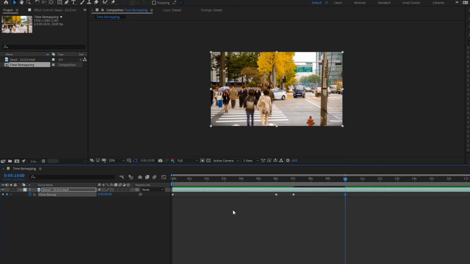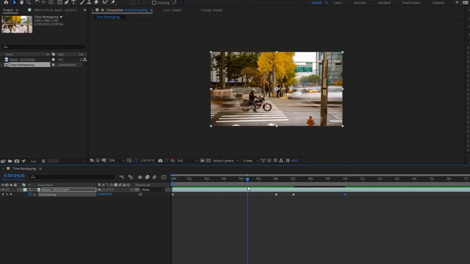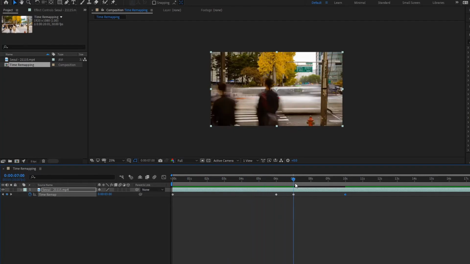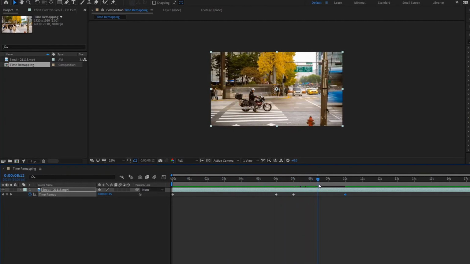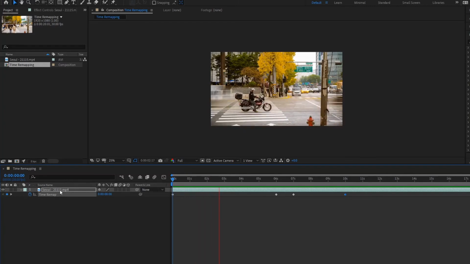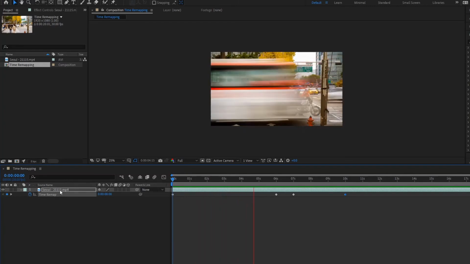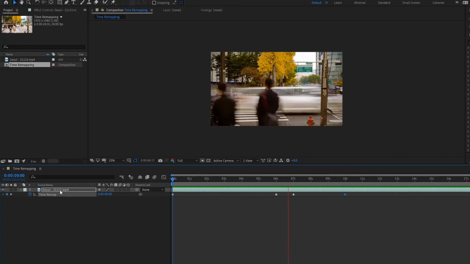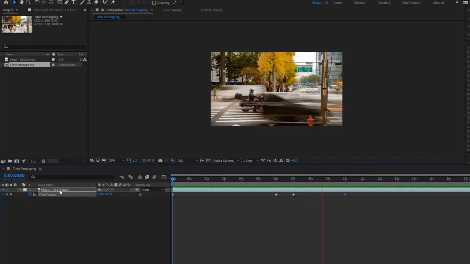And then if we play it back, actually I'll scrub through it first so that you can see. So it comes in normally, it's going forward, then it stops, and then notice that it's all going backwards now. It's going backwards. So I'll play that. Comes in normally, stops, goes backwards.